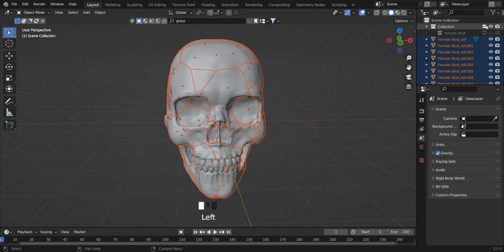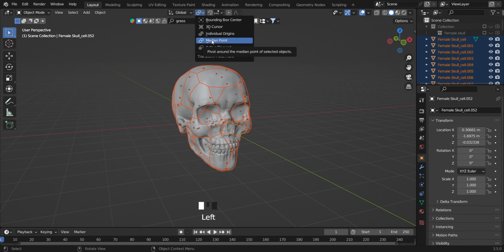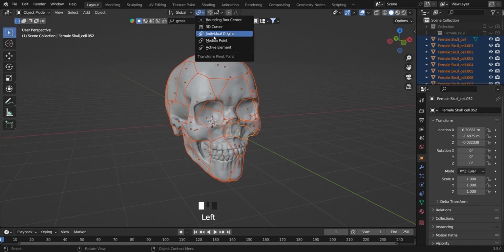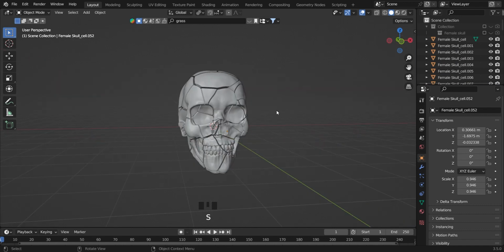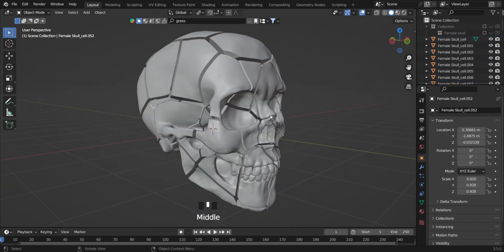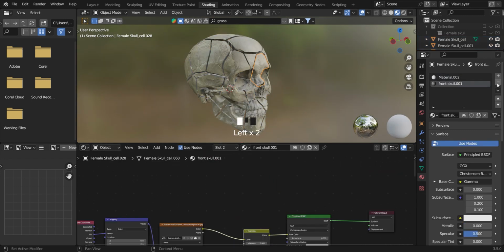Now hide the original model and now select all the objects. Change the origin to individual, and scale down a bit according to your need. Now go to the Shading tab, assign new material to our object. Remove the old material.